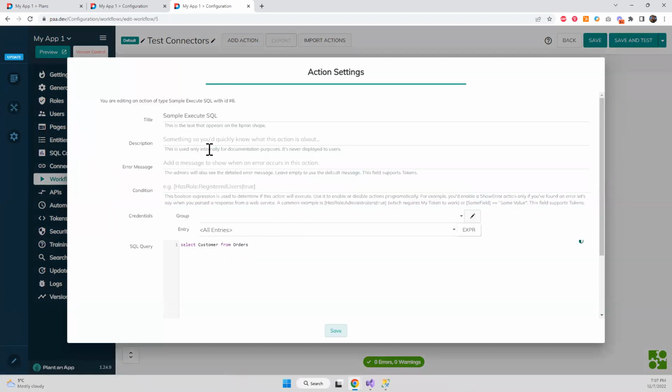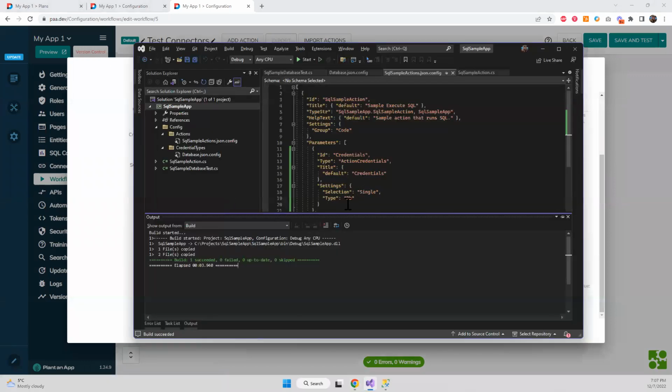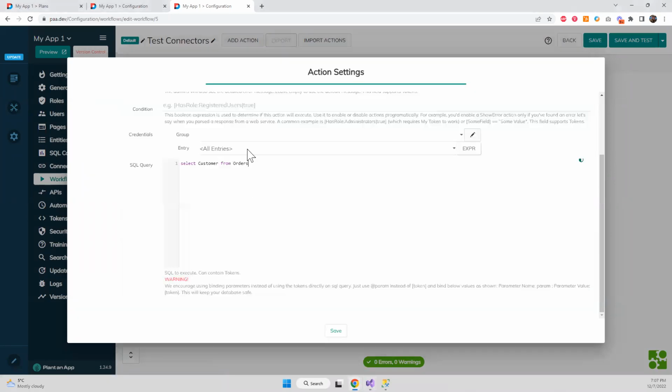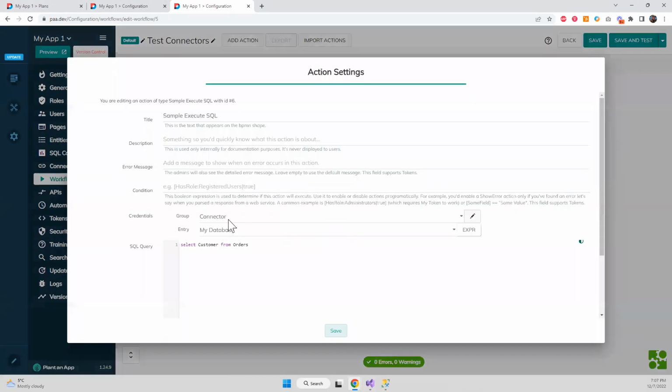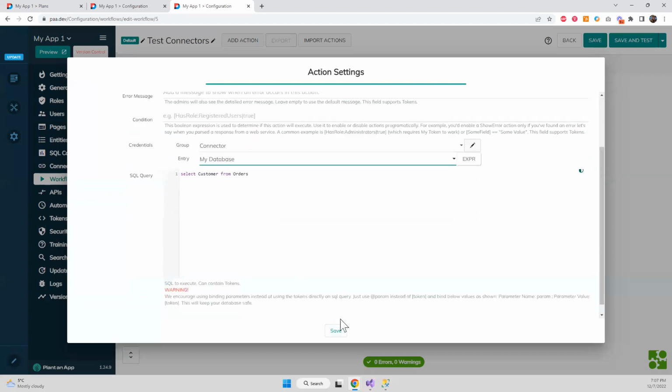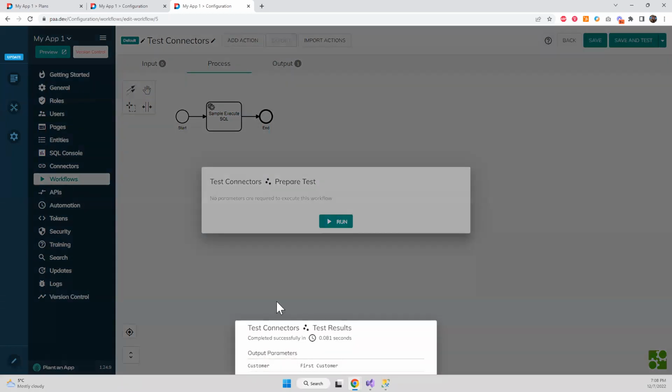Okay, so getting back here, this is our sample action. Now instead of the connection string, I should have had the credential. Why? Oh, okay. It took a while to load it. Maybe let me refresh the screen. Yeah. So now it's here. Connector my database. So now if I run and test, this runs successfully, and this time it ran through the credential store without using directly a string property for the connection string.